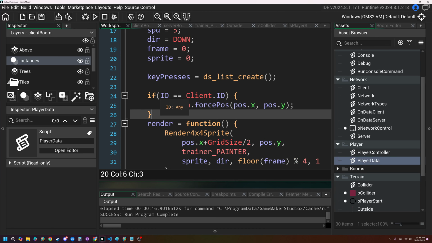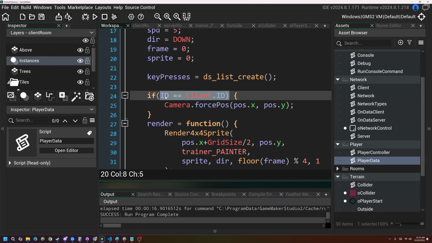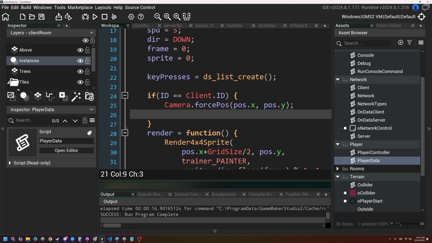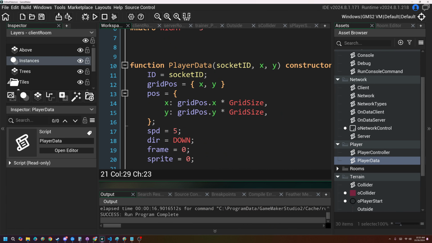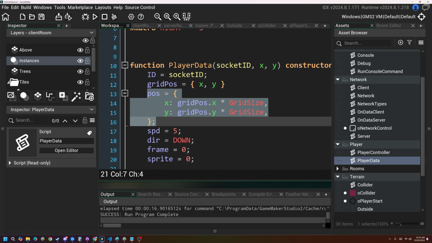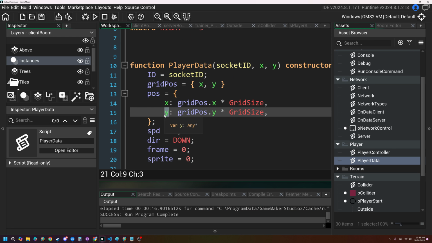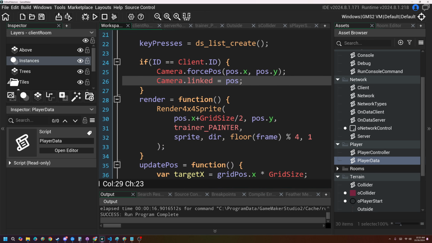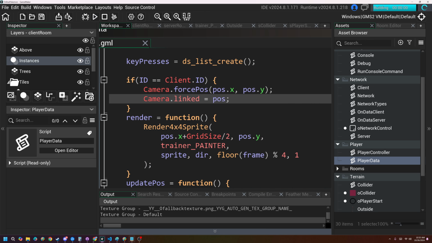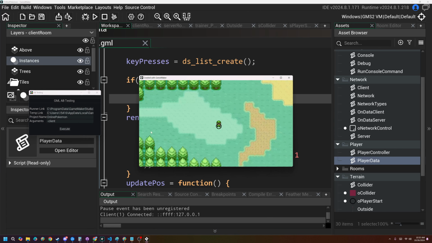So up here where we say if ID equals client ID. Remember, this runs only if the player is our player. So here we can say camera.linked equals our position. And if you remember, our position is this structure right here that contains an X and a Y. And so even though we expected an object, this works too because it contains the same variables. So if I run this, we should still follow the player just like before.